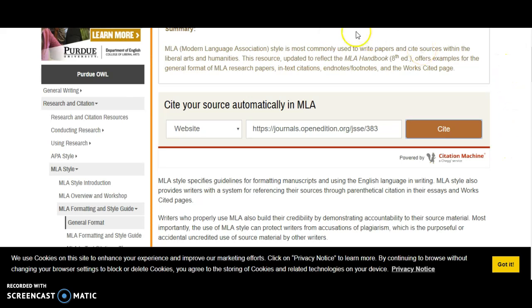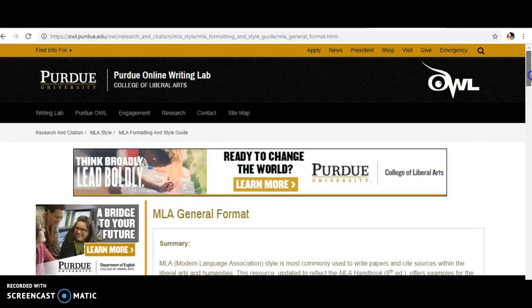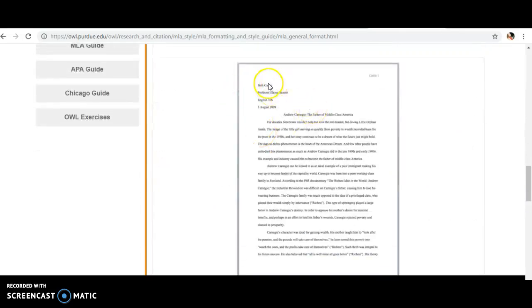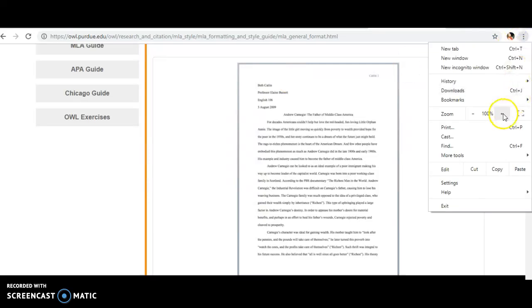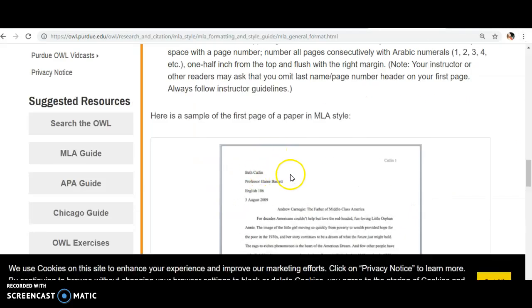Okay, so let's talk about, this is an OWL Purdue, specifically about formatting your paper, which is what we were talking about. So this is accepted practice here. Make it bigger. Okay, your name, name of the professor, Writing 102, date. I want you to have the rough draft, close reading here. Okay, and then your title, and then last name and page number. Remember that you need to put the page number in separately. Okay.